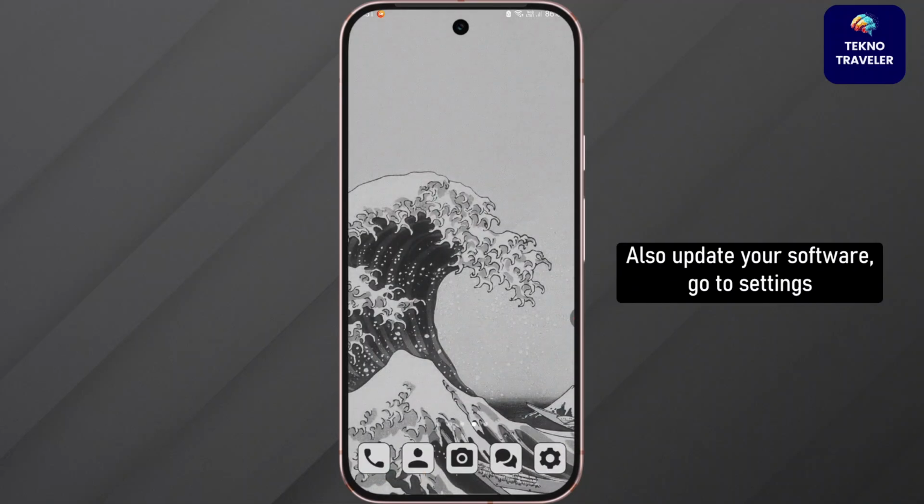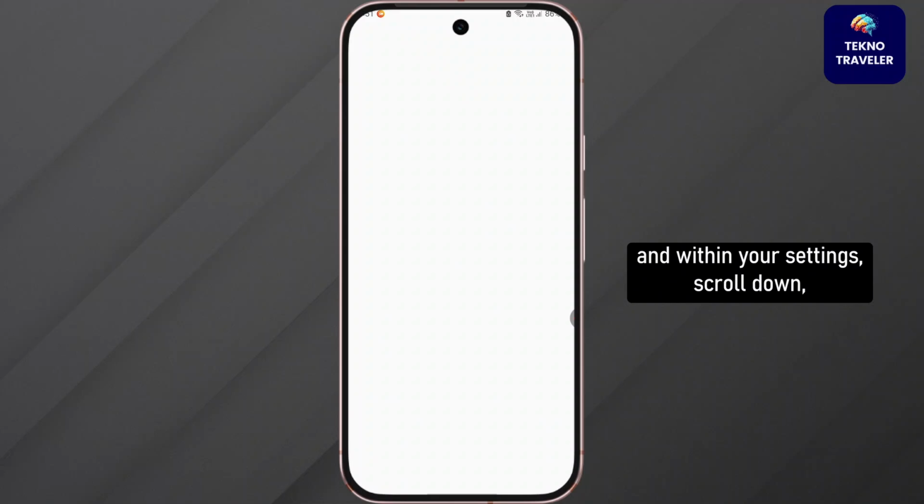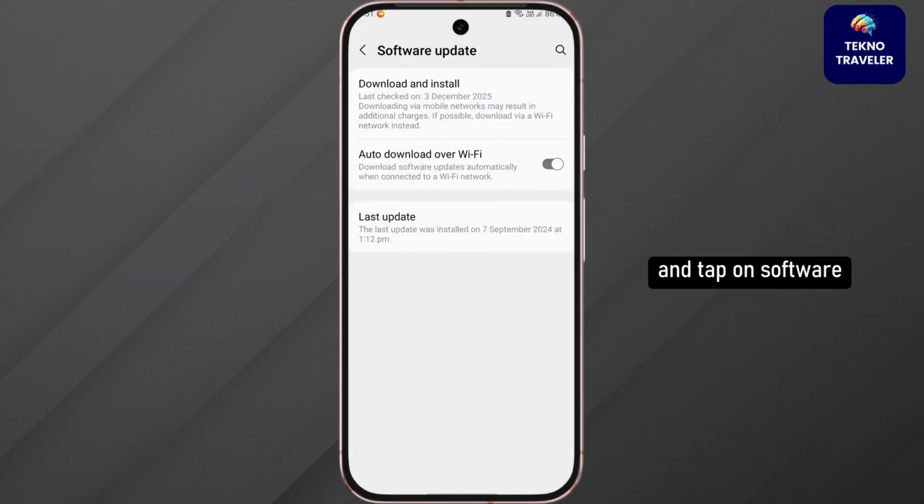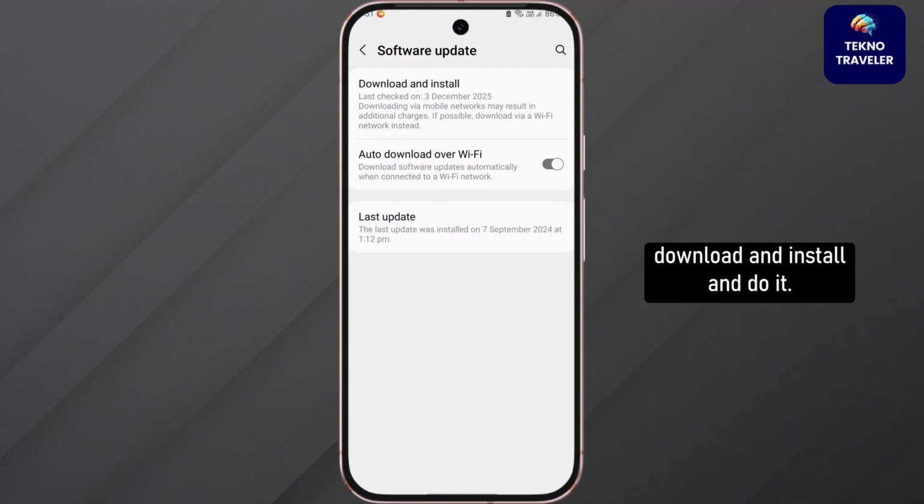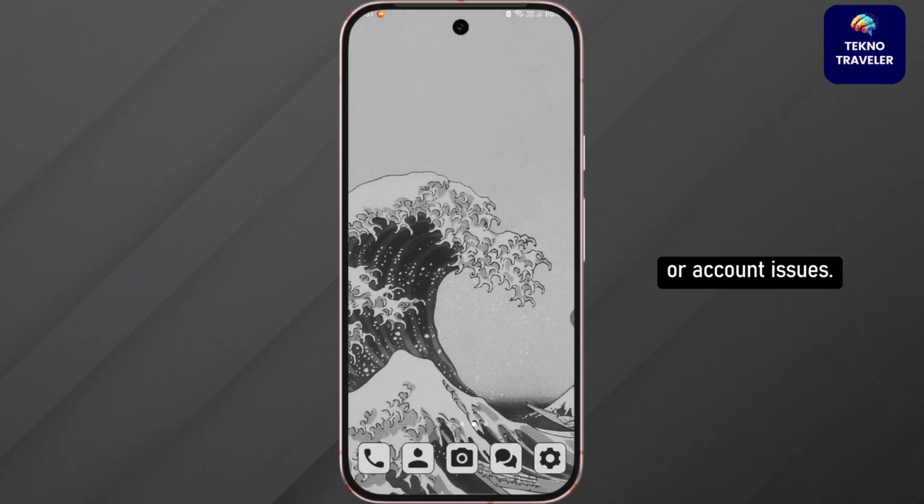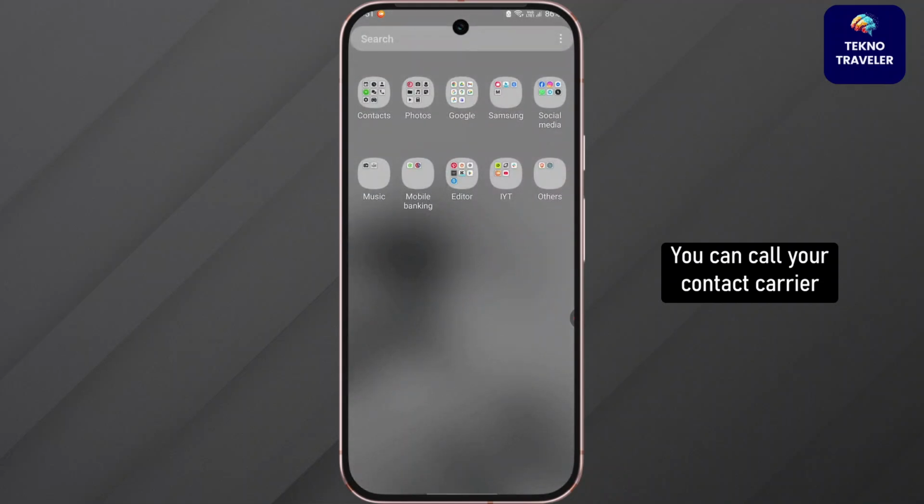Also, update your software. Go to settings, and within your settings, scroll down, find the option for software update, and tap on download and install, and do it. And sometimes it may be network outages or account issues. You can call your carrier to check for that and fix that issue.